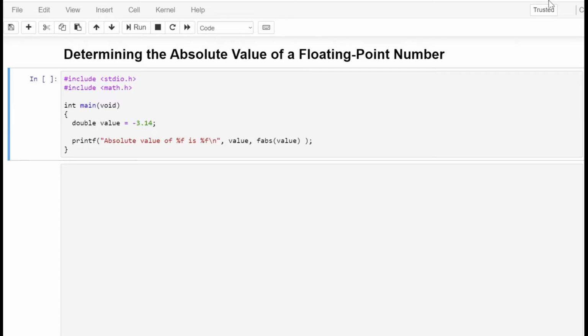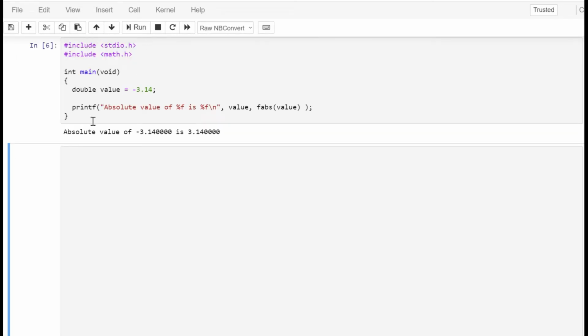In our first program, we used the abs function to return the absolute value of an integer variable. In some cases, we'll need to determine the absolute value of a floating point value, and the C standard library provides the fabs function to do just that. In this case, you can see we have a variable of type double with minus 3.14. Our printf statement displays that value, and then it displays the result of the fabs function, which should give us the absolute value of a floating point. And sure enough, when we run the program, it does.